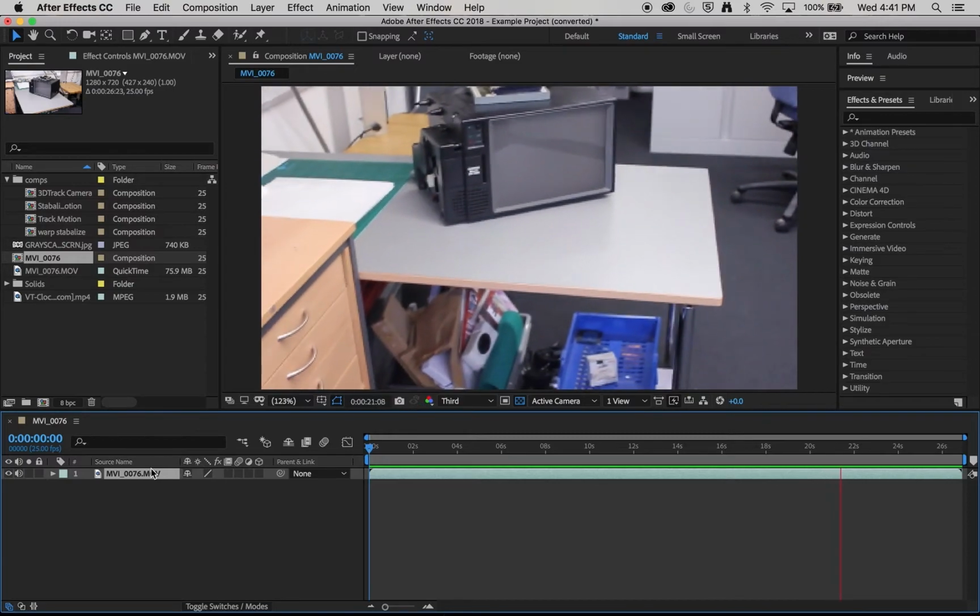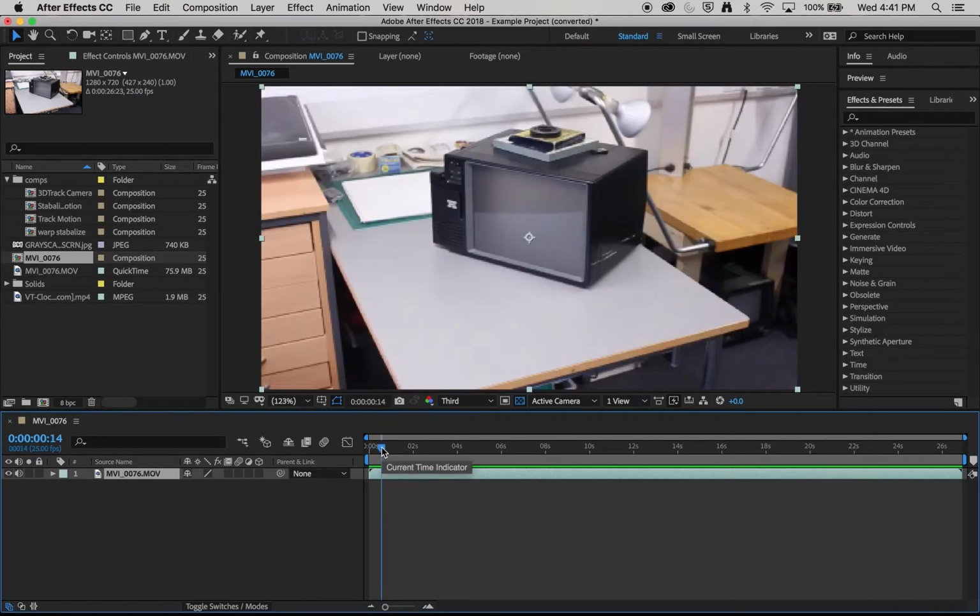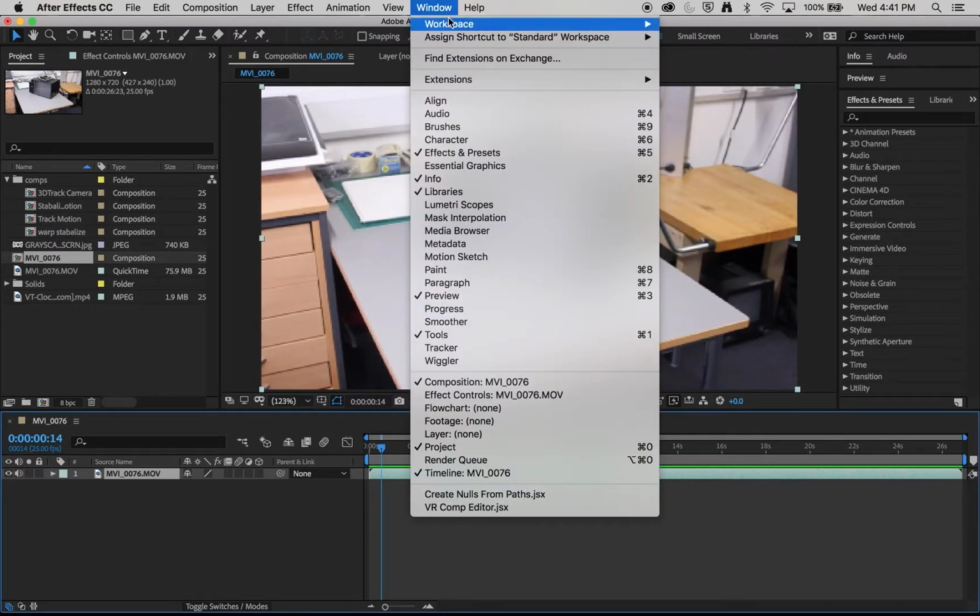To do this, we're going to need the tracker panel. After Effects has lots of different functions and tabs and panels, and most of them aren't present all the time. So if we're looking for a specialist function, if we go to the window drop-down menu, we'll find all manner of options, and the one we're looking for is Tracker.